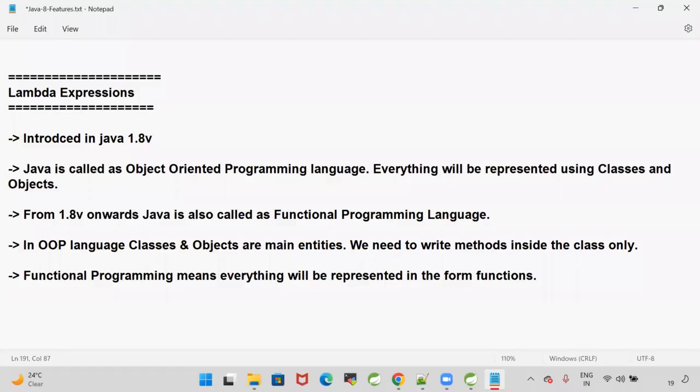In an object-oriented language, things are represented as classes and objects, and functions we need to write inside the class only. But in functional programming languages, everything will be represented in the form of functions. Functions can exist outside of the class or inside of the class. Whatever functions we write by using lambdas can exist outside of the class also.